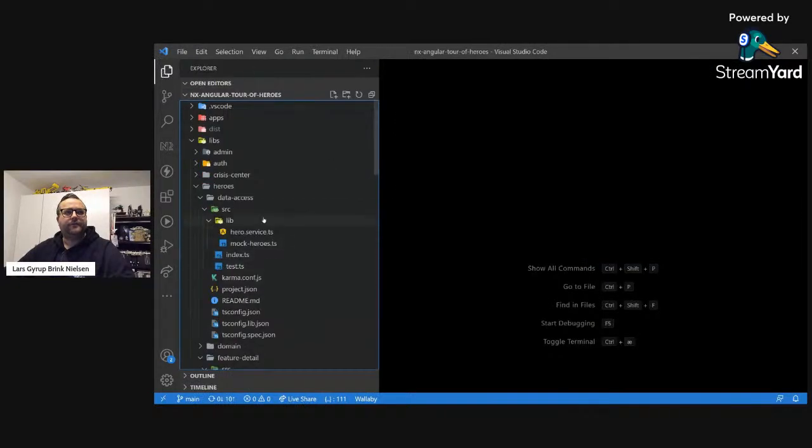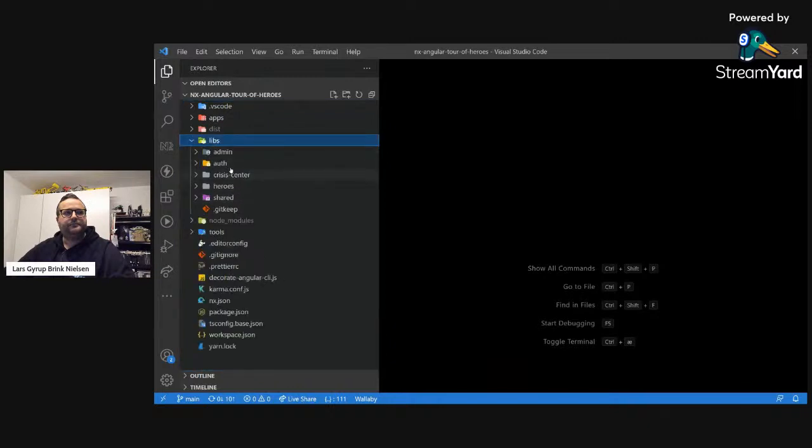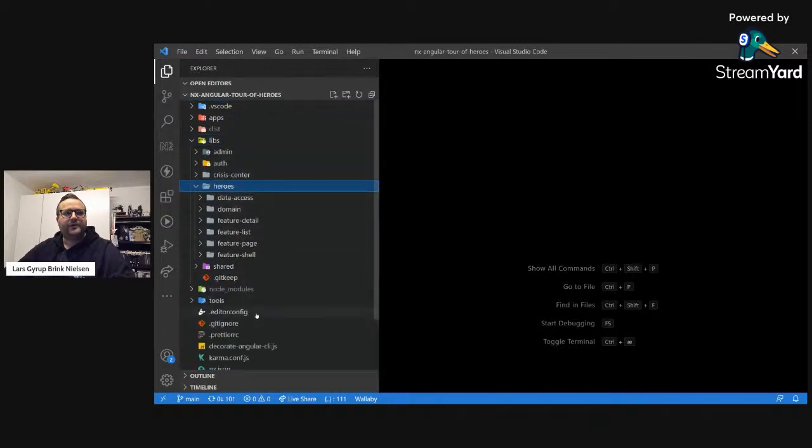All right. So let's have a quick look here at our libraries. This one will be removed very soon once we finish the routing to preserve the existing routes. Then we'll have a shell library for this whole domain. We'll have one data access library with the hero service. We'll have one domain library with the hero entity. And we'll have a detail feature and a list feature.